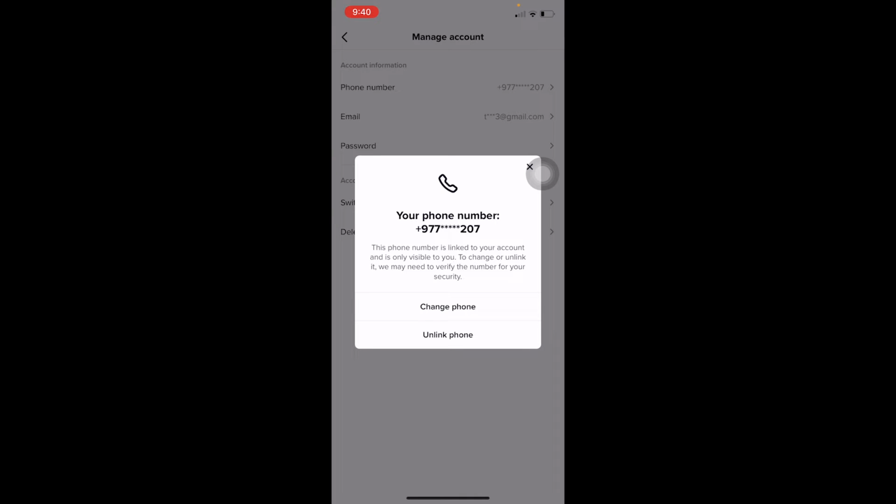But until and unless you do this, by this I mean until and unless you remove this phone number from your current TikTok account, you can't add it to any other one, alright? So one phone number equals one TikTok account. You can't add one phone number into two accounts. So just keep this in mind.